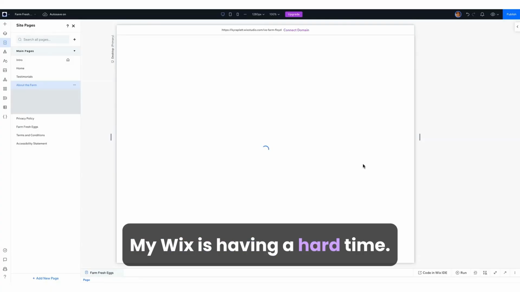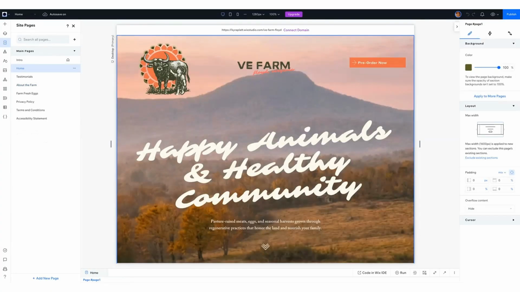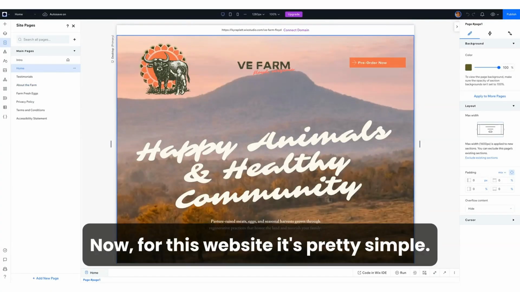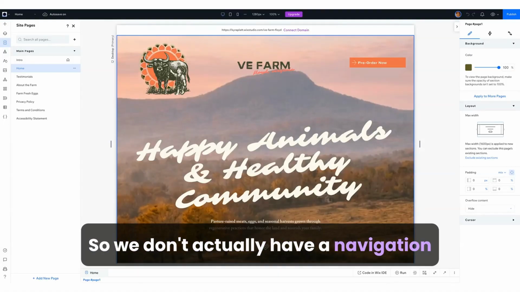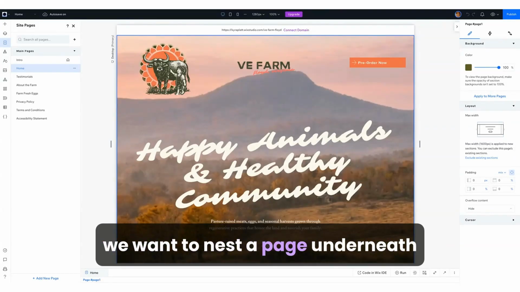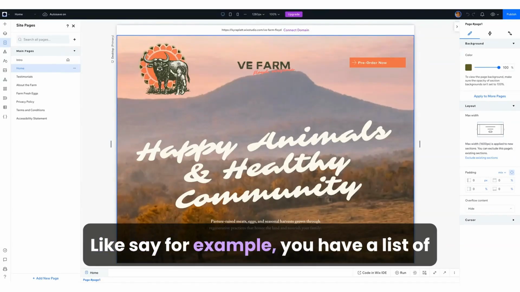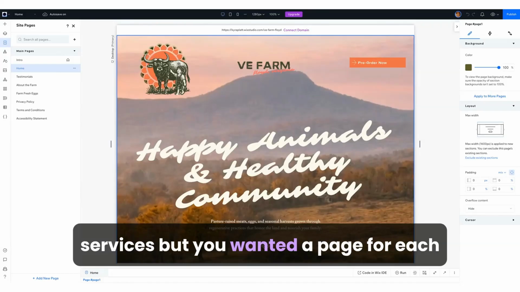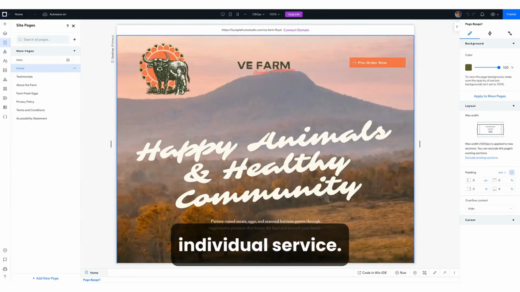My Wix is having a hard time. Okay. Now, for this website, it's pretty simple, so we don't actually have a navigation menu right now. But after we've reorganized the pages, what happens if we want to nest a page underneath another one? Say, for example, you have a list of services, but you wanted a page for each individual service.